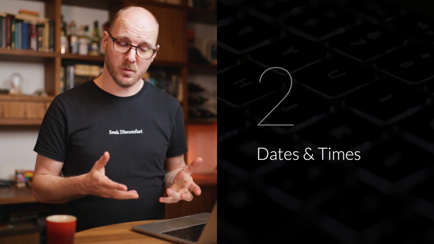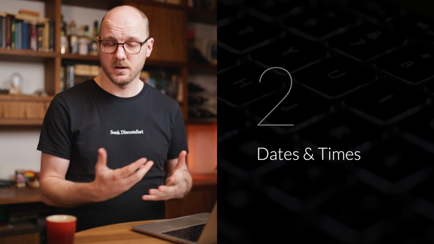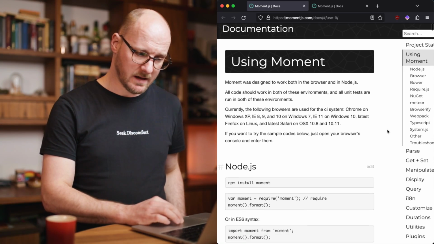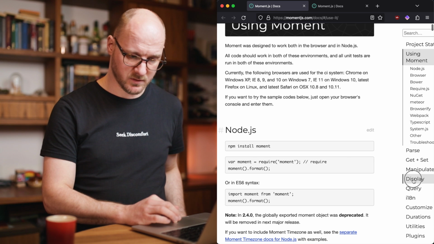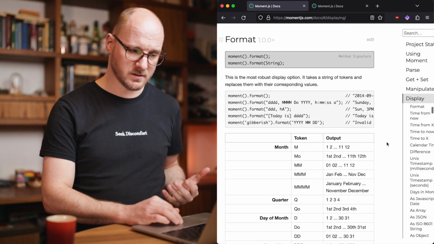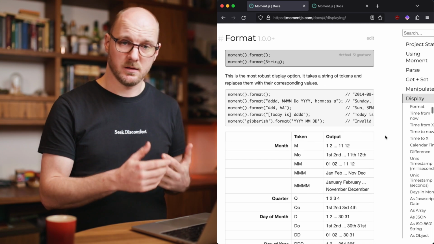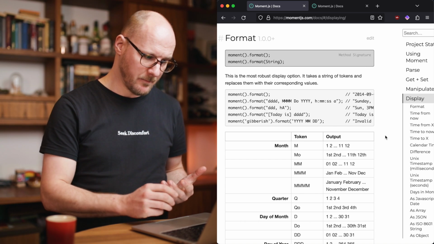Example number two, dates and times. This is an example about an external dependency and where the facade comes into play. Let's assume you're using the moment.js dependency, either in the front end or in the back end or both. It's possible. You installed this a few years ago and it's been super nice to use. You've been using moment for all kinds of dates and times issues, maybe even the moment time zone library.